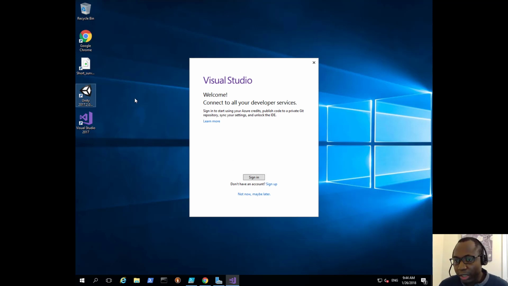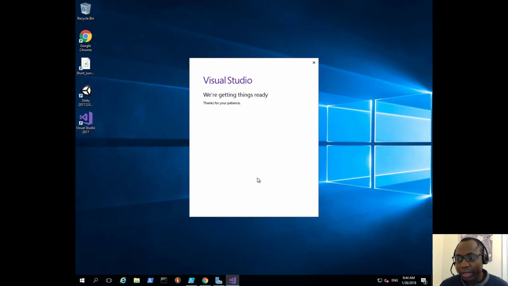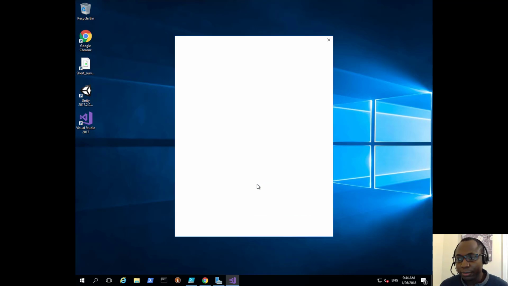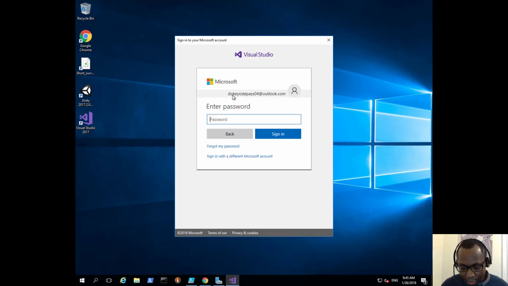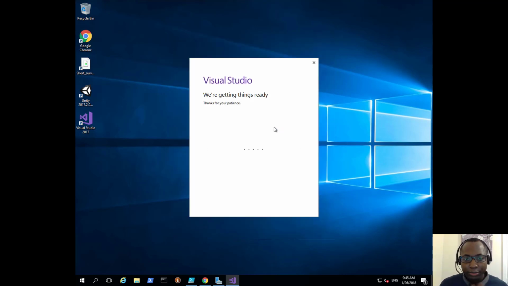I wanted to bring this up. In case you click on Visual Studio for the first time, it may ask you to sign in. So just go ahead and click on sign in and put in your Azure credentials there, put in your password, and click on sign in there.